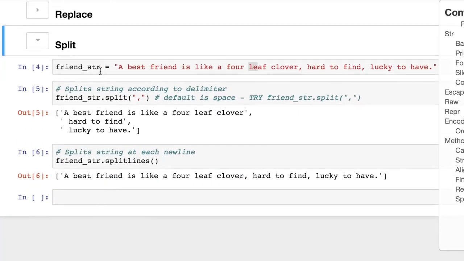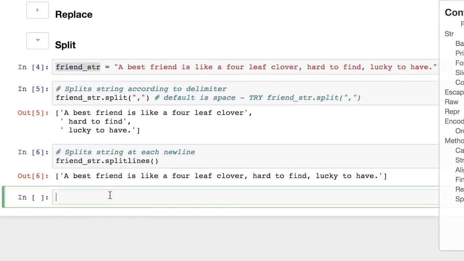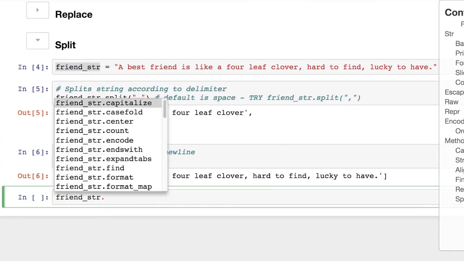Oh, and remember, what about this? In fact, before we end, I will give you a reminder of something else we learned. Dot tab is going to let you look through all of these cool things. So I encourage you now to just go through and play with them all, see what else you can do with the text.